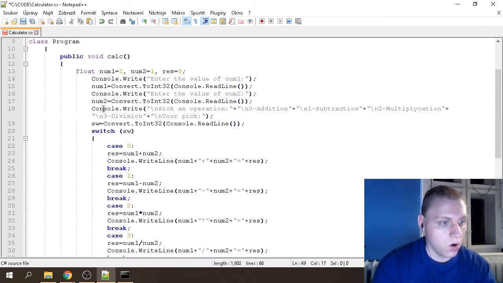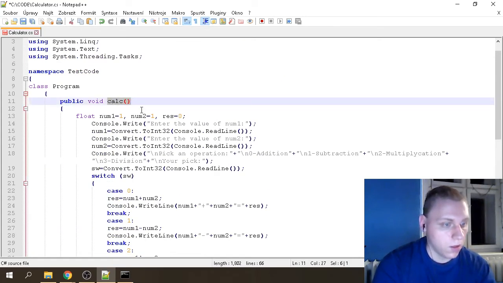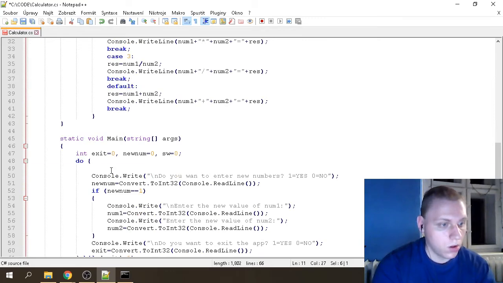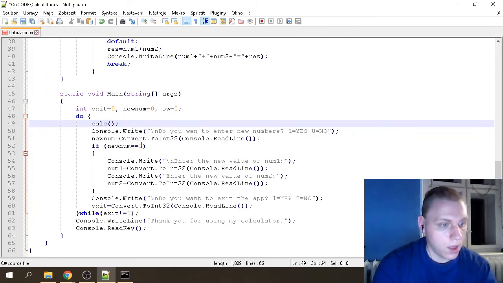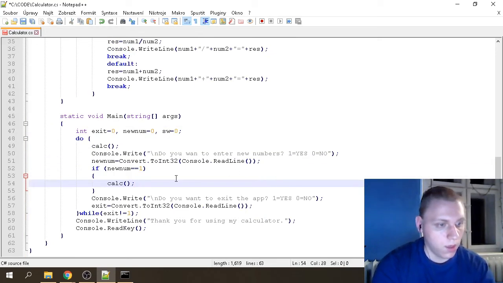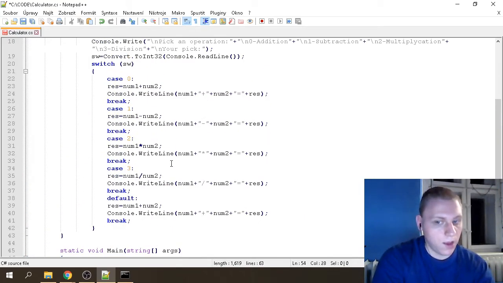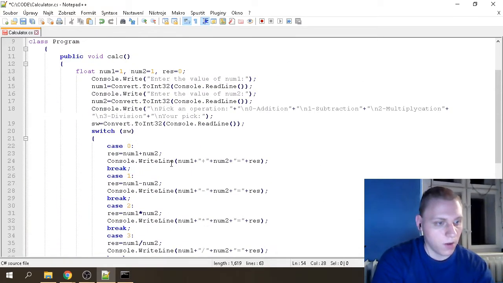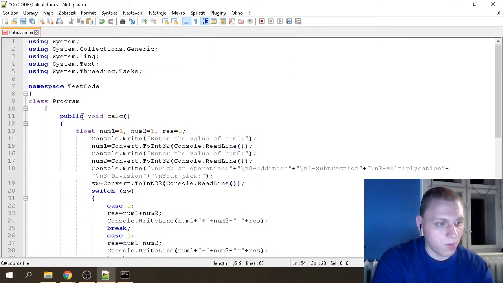And we'll just call the calc function, and here what we do is we just copy this and move the calc function here, and there we go. So essentially what we did is we reduced our program by a ton of lines just by creating this public void called calc. What even is this?